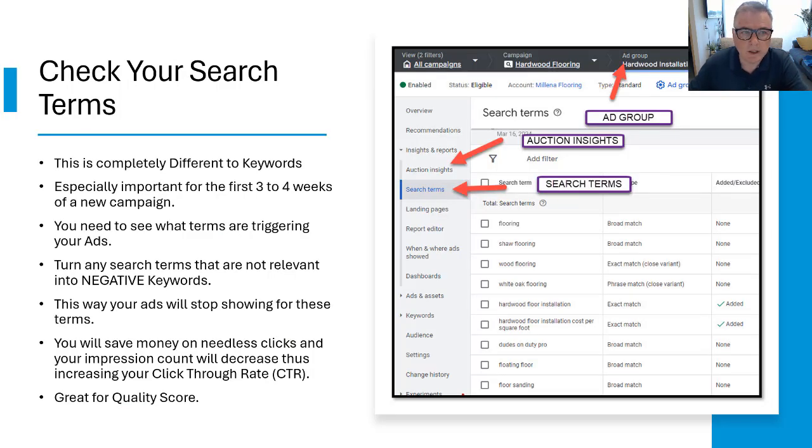First thing you're going to need to do is check your search terms. Now, this is completely different to keywords, especially important, as I said, for the first 2, 3, 4 weeks. Okay, very, very important. You need to see what terms are triggering your ads. So, turn any search terms that are not relevant into negative keywords. Now, you're going to find the search terms under Auction Insights on the left-hand side of your dashboard, and you click on that, and then you see search terms, and you click on that, and then it opens up.